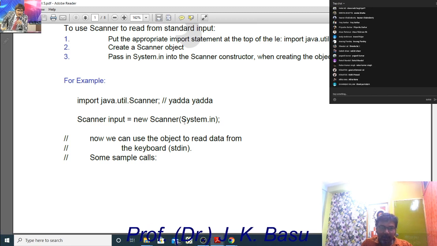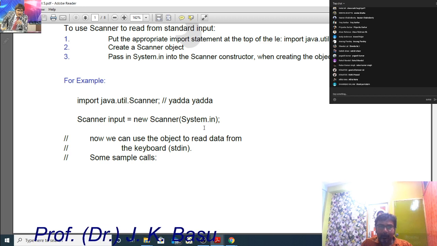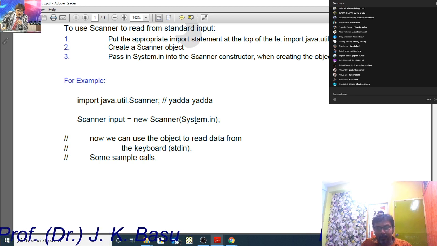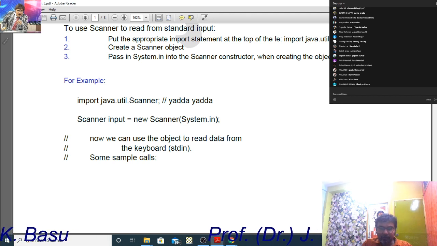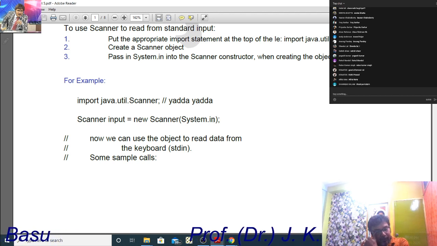and you can see this is like a constructor, and while calling the constructor of the Scanner class, while creating an object input, we are actually passing System.in, meaning the data from the keyboard. Now you can use the object to read data from the keyboard, std in. So System.in actually reads the data from std in.